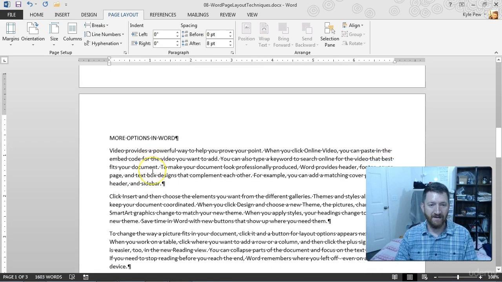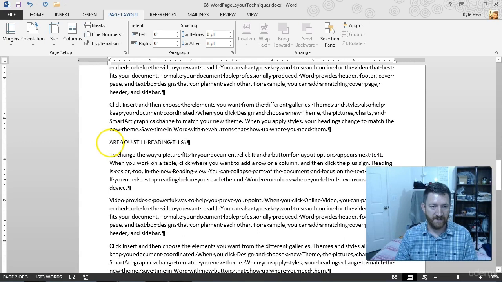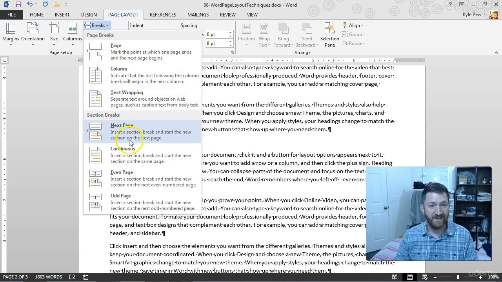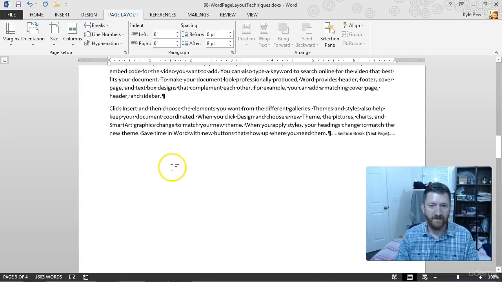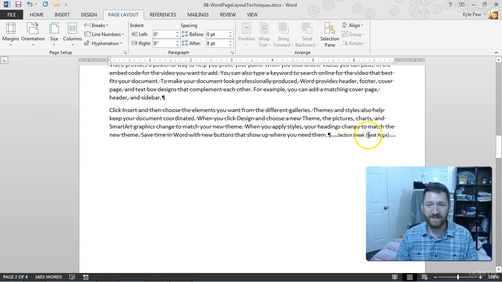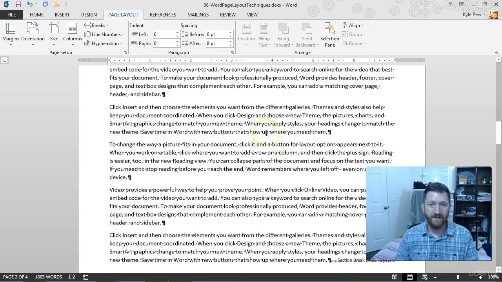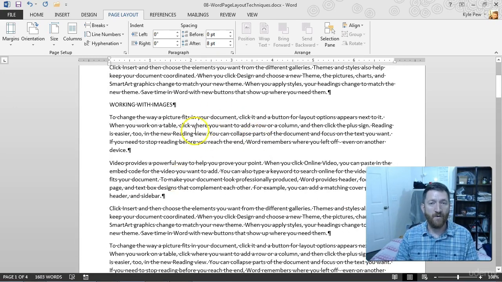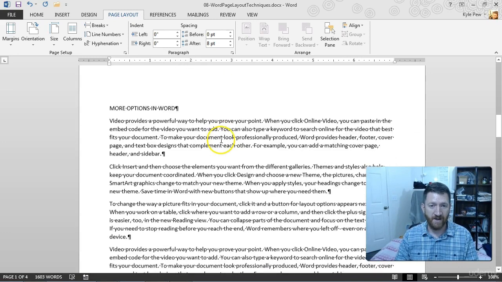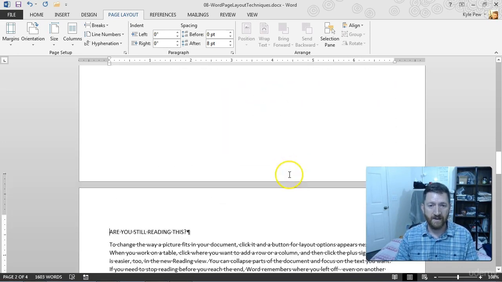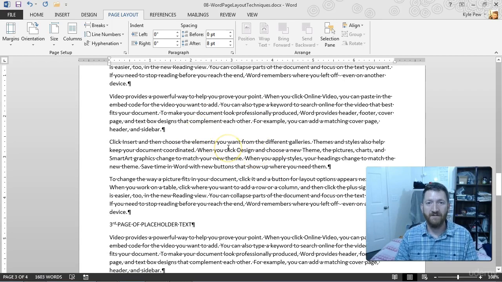Now let's do that again. Let's get down here. Let's see, this guy right here. I'm going to place my cursor there. I'll go back up to breaks. I'm going to do another section next page break. There we have it. Broke it to the next page, and I've got a section in there. Now remember, I want to do columns up here at the top. And then I want single column here. And then I want to go back to 2 columns down here.